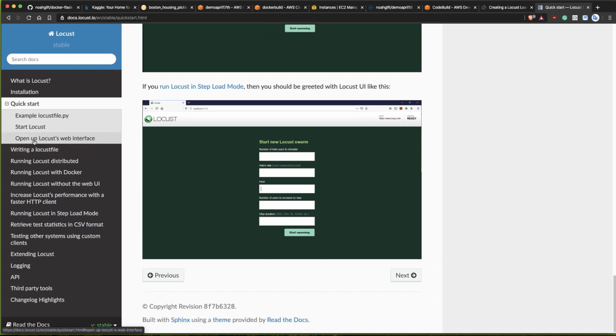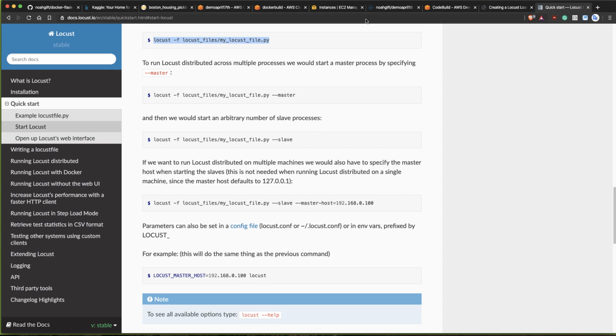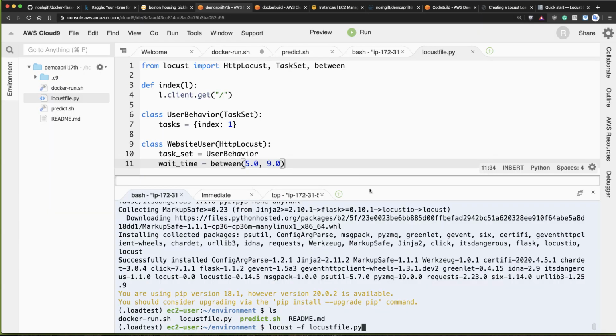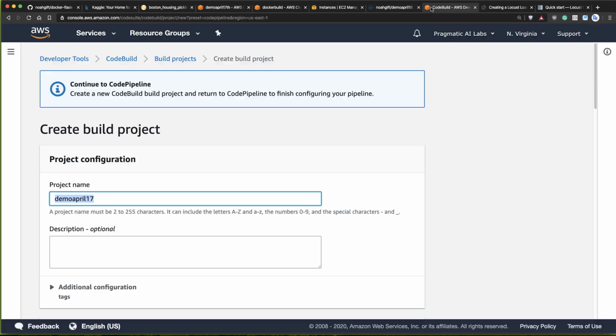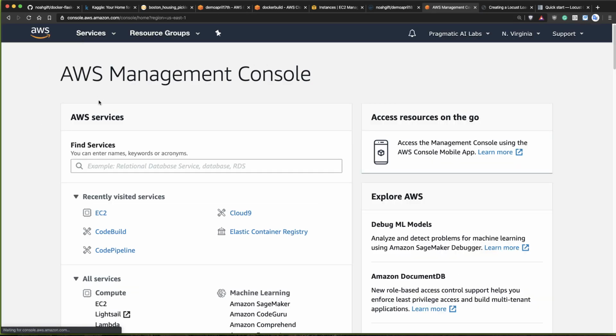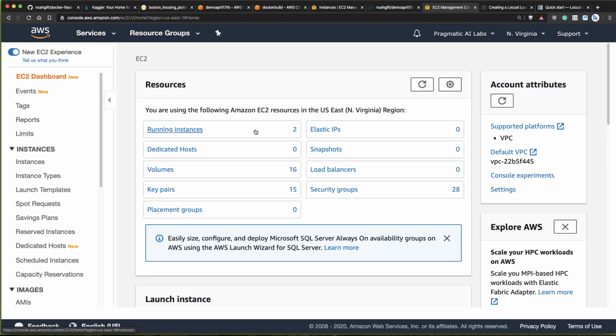Start, open up, start locust. Oh, okay, no, yeah, you run this, if I'm remembering correctly. So I just run this. It will open up something on port 8089. So I need to go back here to EC2, and I need to open up port 8089.